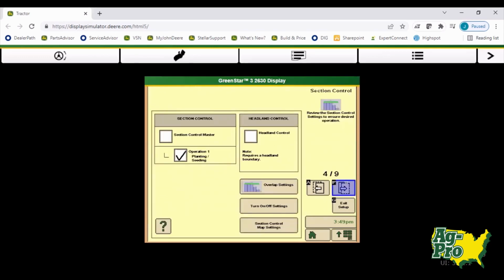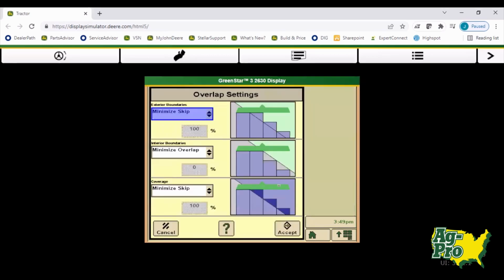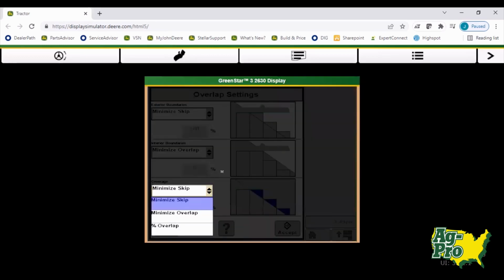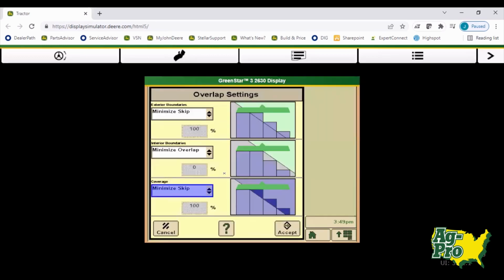Go to the next page. This will be your section control page. So if you want to turn your master section control on or off, you can do that here, but you can see it's currently on for operation 1, planting and seeding. And then this is also where you can adjust your overlap settings. This is up to you whether you want to minimize skip, minimize overlap, or use a percent overlap as well. So you can choose those for your exterior boundaries, interior boundaries, as well as any previous coverage.